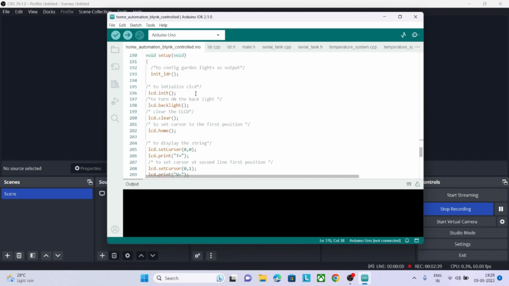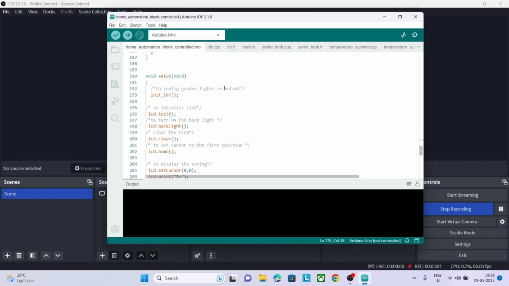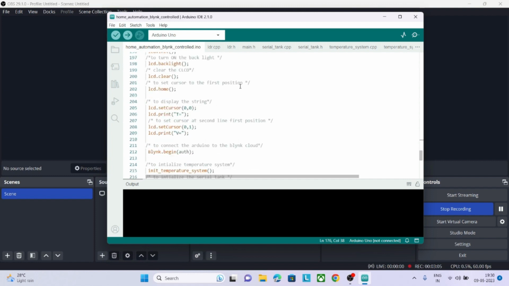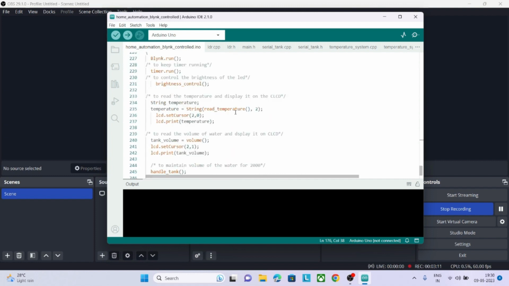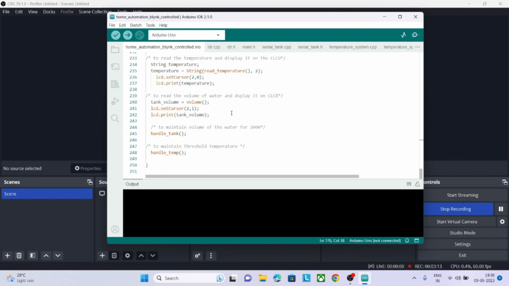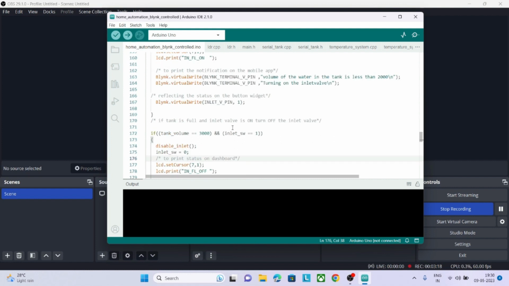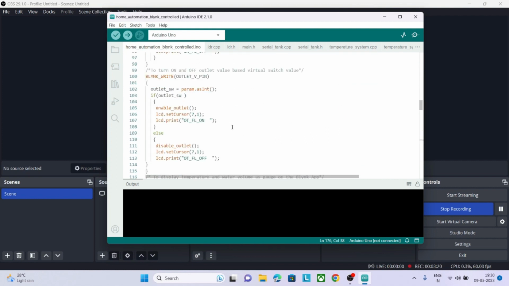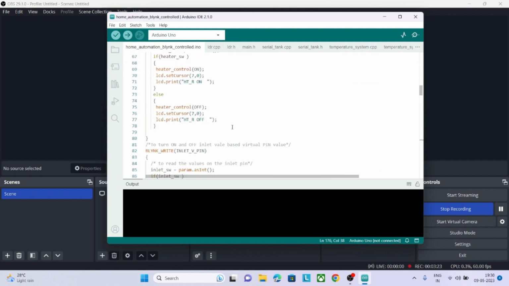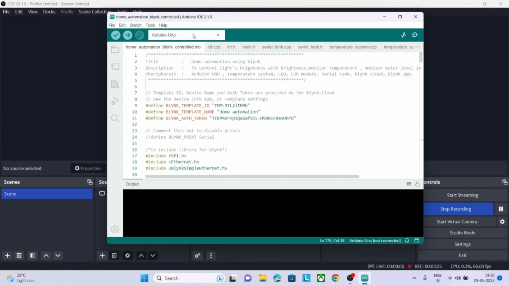And here we are initializing all the main functions, and we are calling the functions in the loop to repeat them for a certain time period. So this is the coding for our Arduino IDE required for the IoT based home automation project. So let us see the simulation.